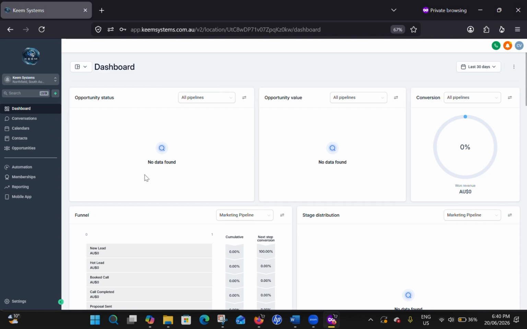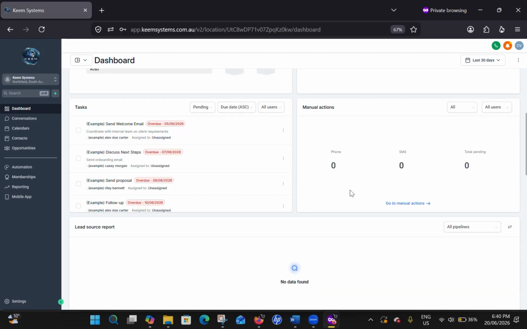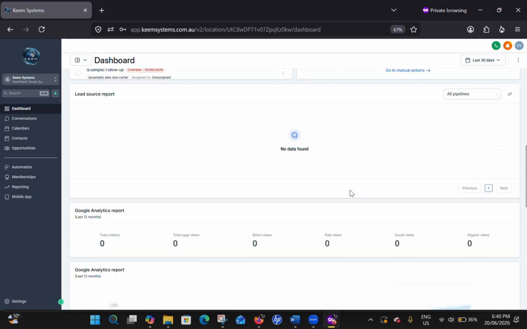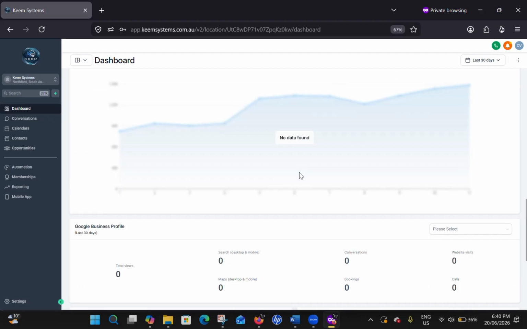You've got the dashboard here, and this will show you your opportunities, your conversion rates, and the value of your opportunities. As we scroll down, it does get a bit confusing, but I don't want you guys to worry about this too much, as it does take a little bit of time to get around the website and really navigate your way through it, because it is a lot.